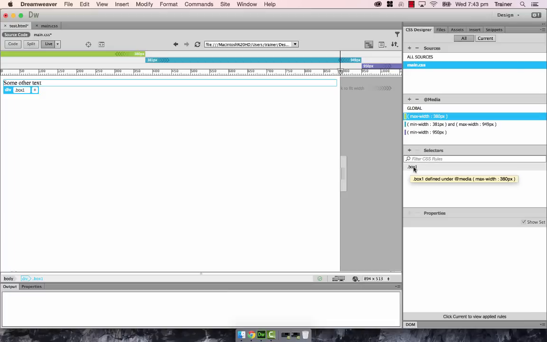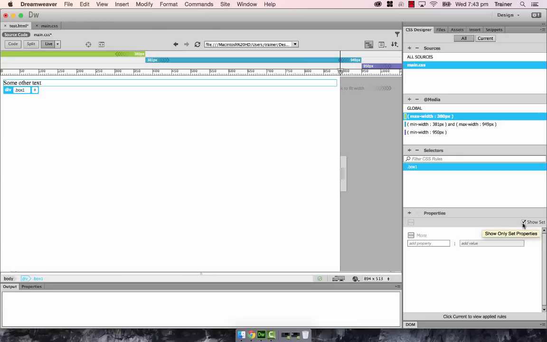I'm going to click on the style that I just made called box1, and down in properties, I'm going to uncheck where it says show set. So that just shows me the ones that are already made for it, and there's none, so it's empty. If I turn that off, it's going to show me all the things I can do, and there's quite a few things I can do with the styling. I'm going to do a background color and maybe a font size.